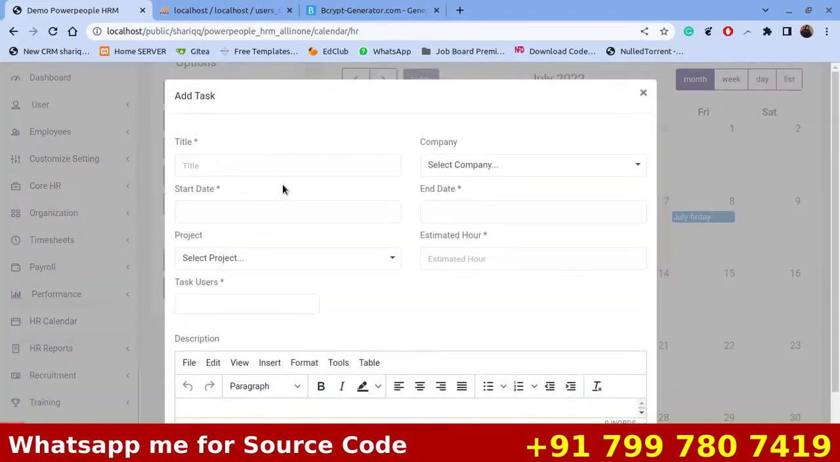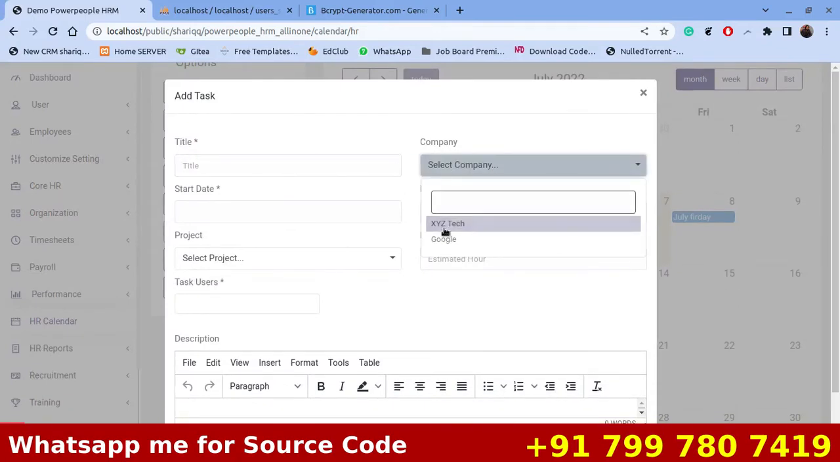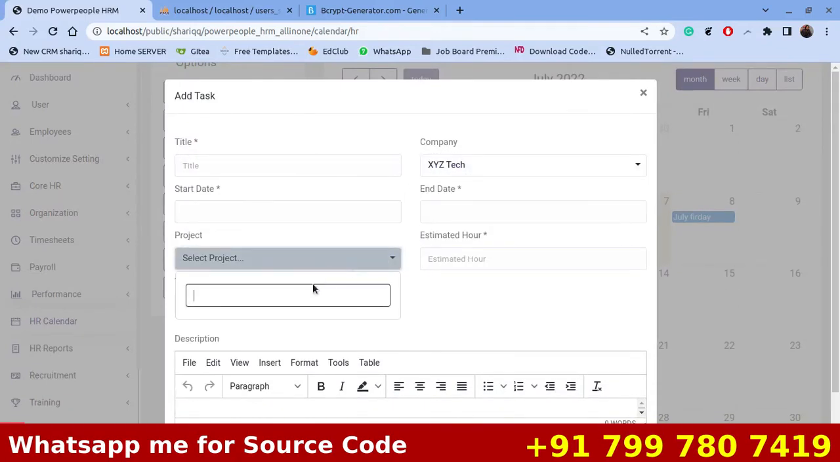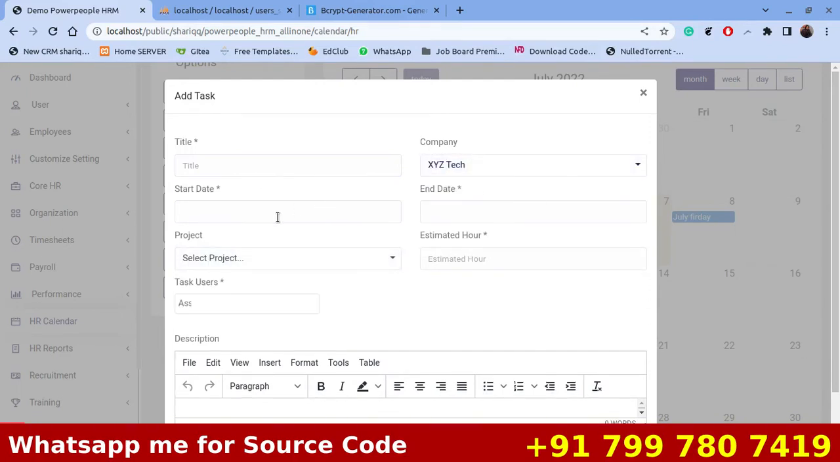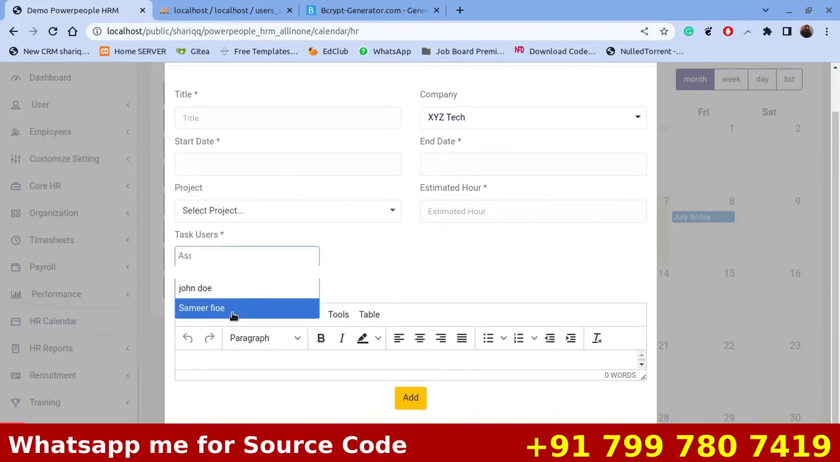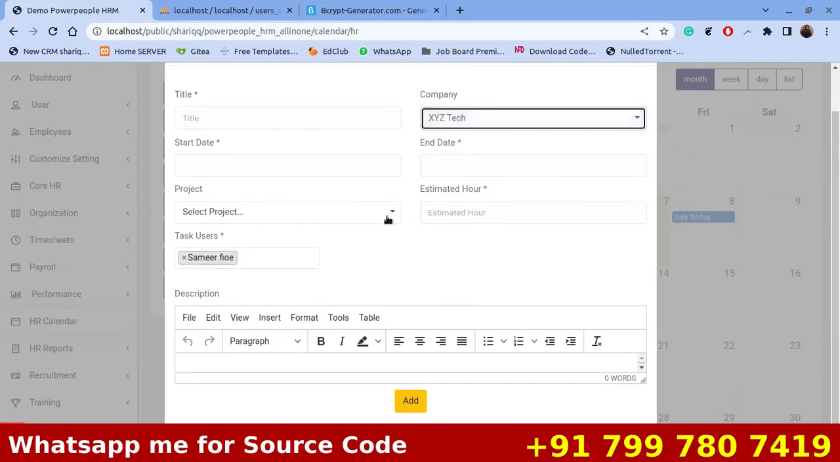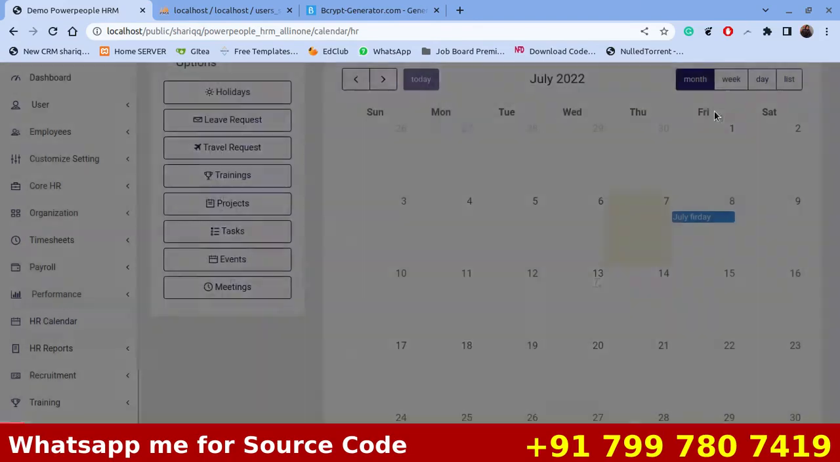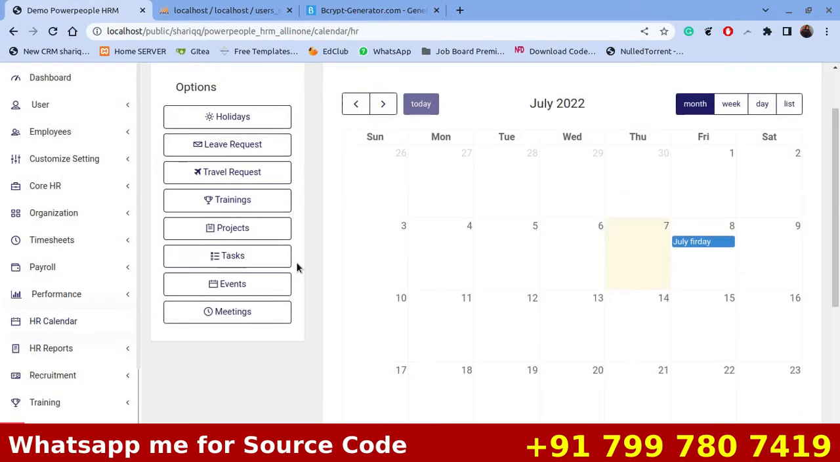Then we have tasks. A task is related to a separate company and a project. Okay, you need two items here: you need to select a project and a company to add a task. Start date, end date, estimated hours of the task, task users. You need to select the employees based on this company. Then the description of the task. So the task will be given to the employee.